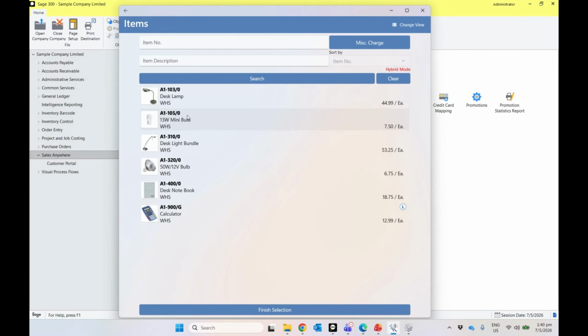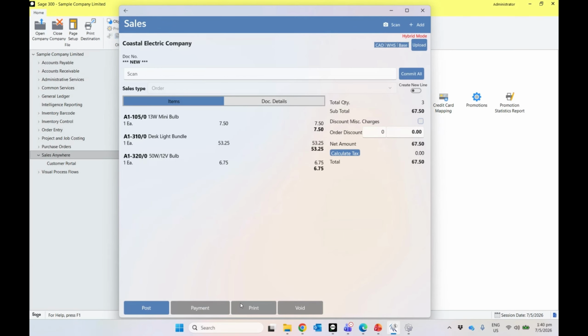So at this point, when I'm creating the order, it's not really connecting to Sage, just locally. The only time it will connect to Sage is when I'm posting. So at this point, maybe this is all what I want to order or ship or invoice, in this case order. This is the time when I click on post.